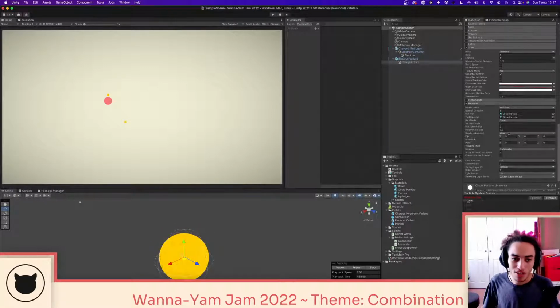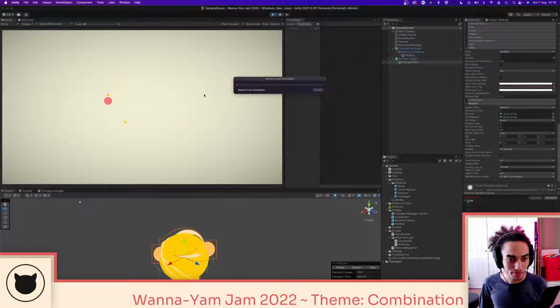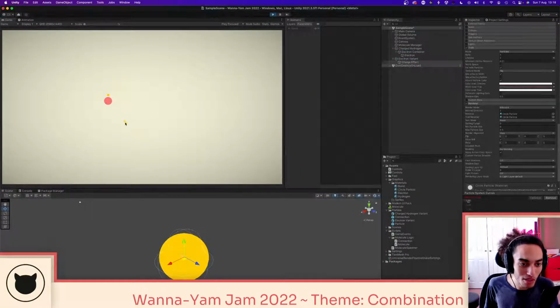What's the idea for the game? So, I'm glad you asked. We are making a chemistry game with molecules, and let me show you actually, because it's pretty fun. You take molecules, you throw them against other molecules, and they form bonds depending on the velocity.